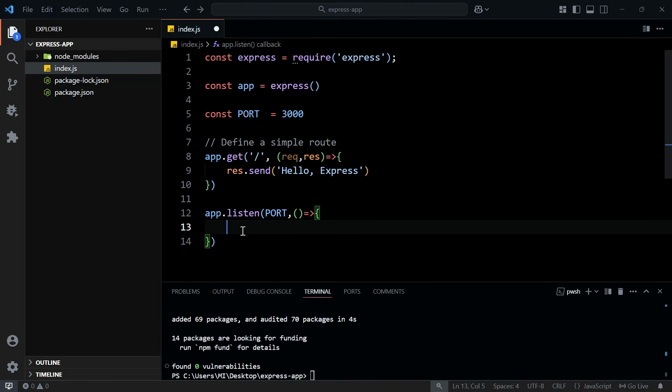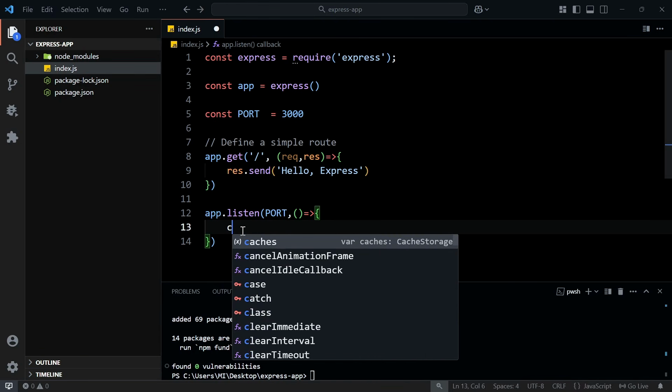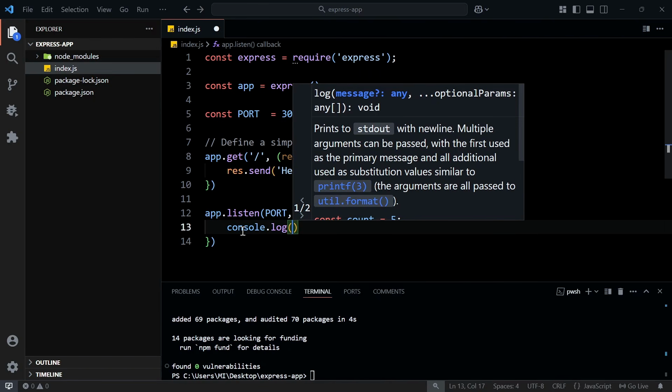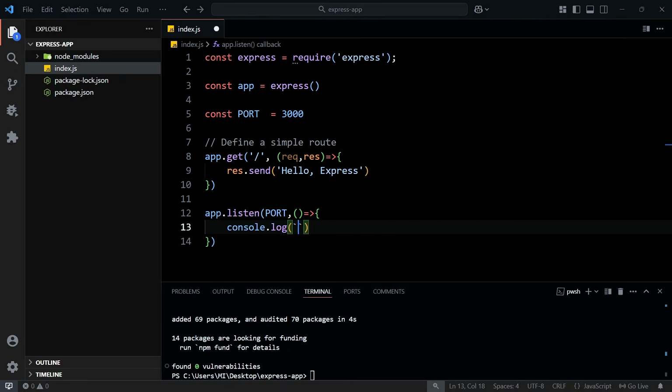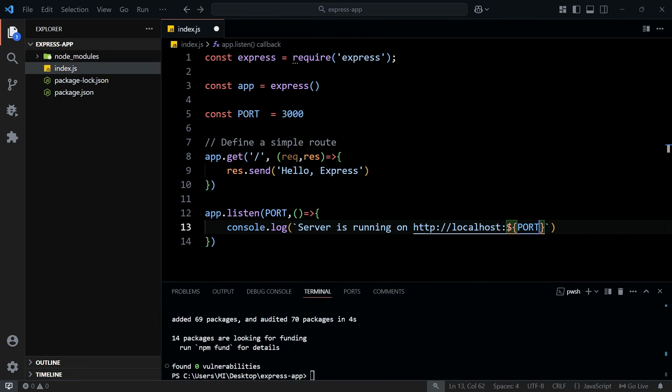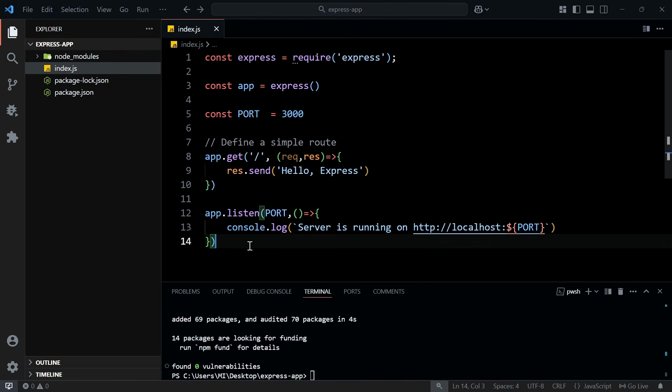So here we will add a console log. Let's type console.log, and in this one we will add a message using template literal. So let's add backticks, and here we will add a message, that is server is running on http://localhost:, and here we have to provide the port number. For that we will use $ curly braces, and here we will provide our port number that we have declared here. So here we have added the logic for creating a basic server.